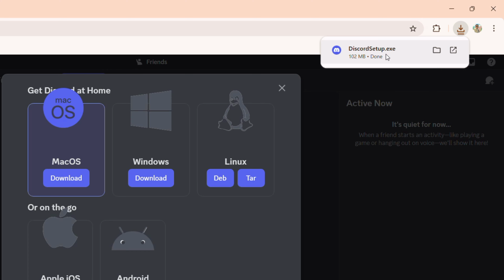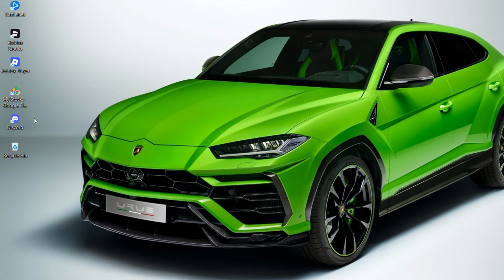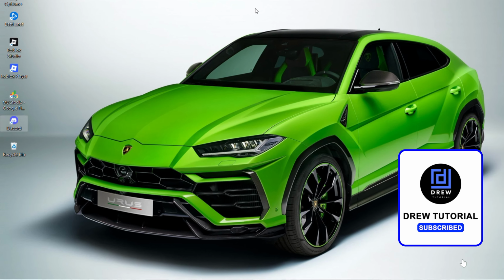Now I already have this installed on my PC because I've done so. So if I minimize this window, you can see here on my desktop, I have this card there. And that's it, guys. Very easy and very simple.